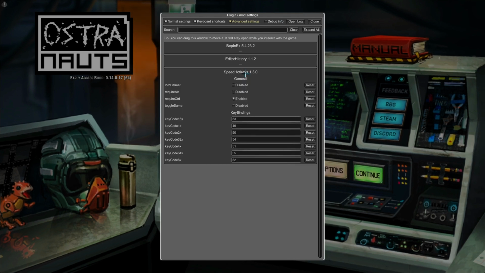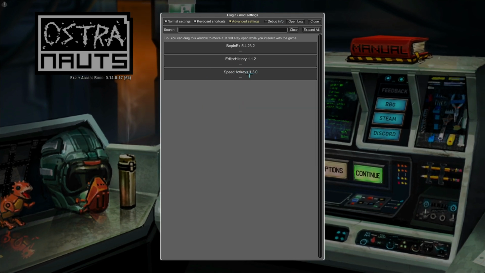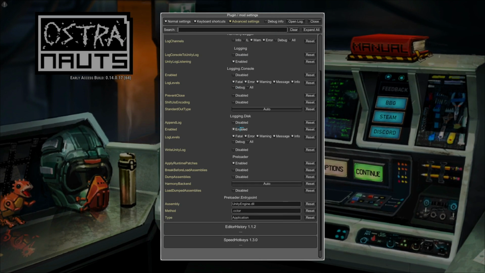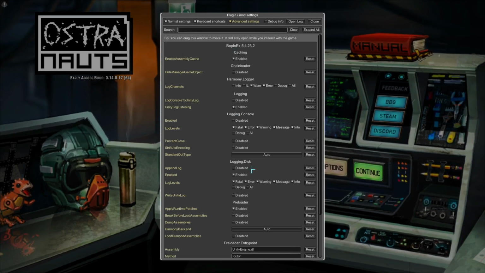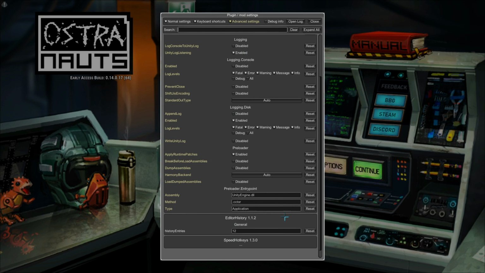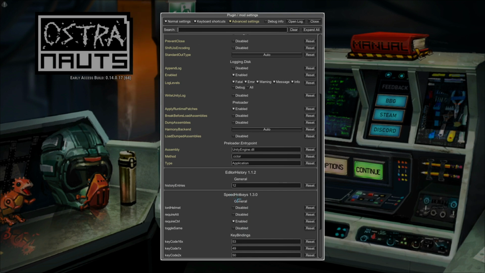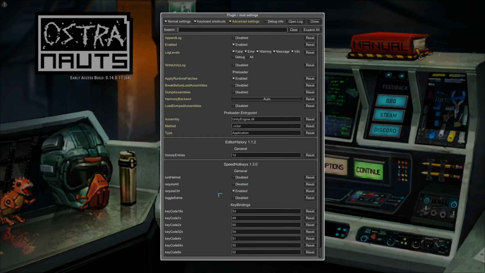And we actually see, so it lists the Bepinex itself. You can change some settings in that, which I haven't. And then we have the editor history, so we can change how many entries there are. The default is 10, I put 12. I just find myself always needing two extras. And then the speed hotkeys. The first thing you want to do is hit require control enable.